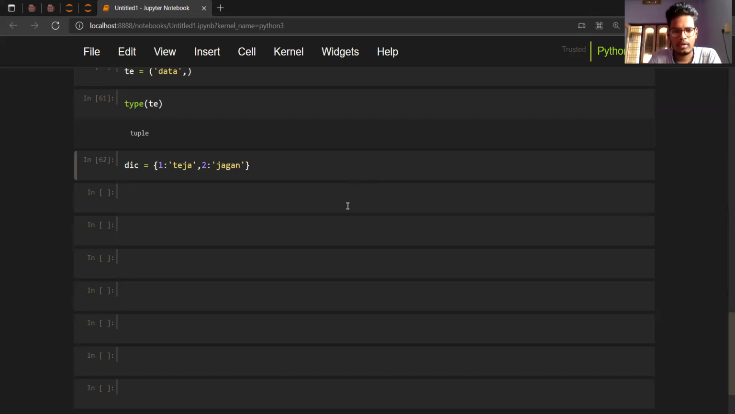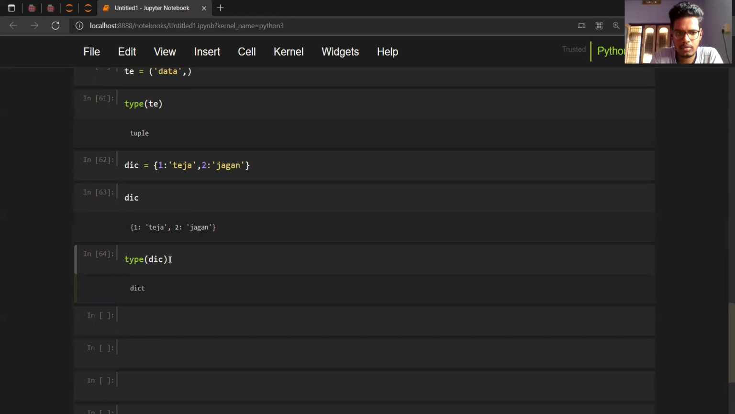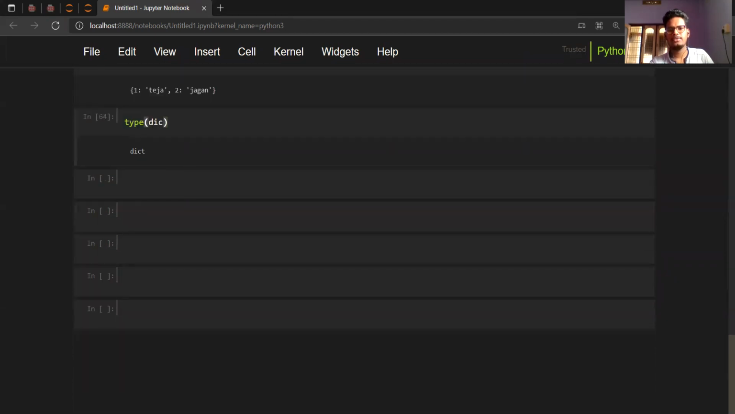Now the type of it: you can see that it is the dictionary data type, where here 1 is the key and Teja is the value, and 2 is the key and Jagan is the value. Not only can we store a single element in one key, we can store multiple data, like int, float, string, tuple, and we can also store a dictionary inside a dictionary, and it is called a nested dictionary. I hope all are clear with the seven data types.